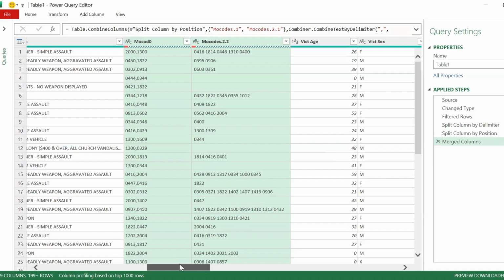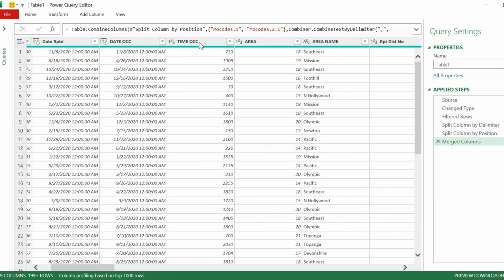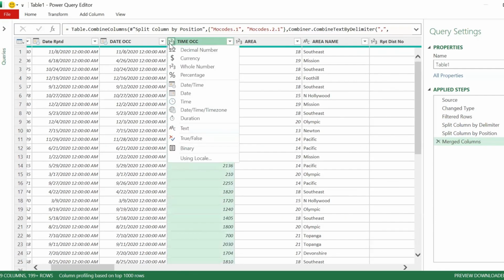For example, I have here a data type that looks weird. As you can see, this is the time of the occurrence. It should be formatted as time, but Power Query recognizes it as a number. And this is totally wrong because this is time, and I should use it as time because I may need to create reports depending on the time of the occurrence, the time of the crime. From here, I will change it into time.